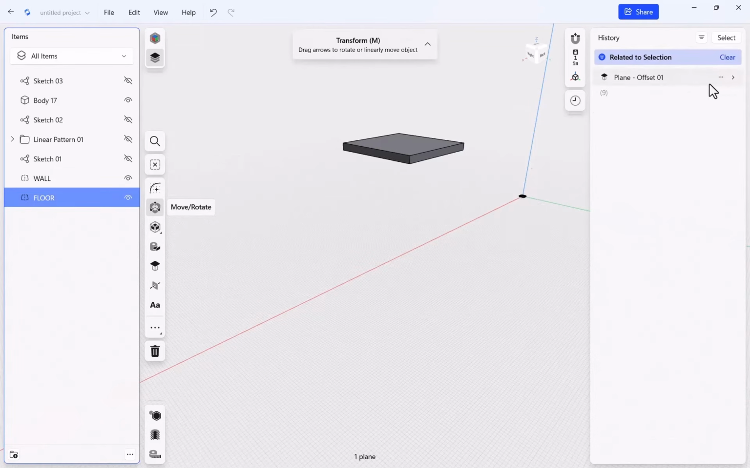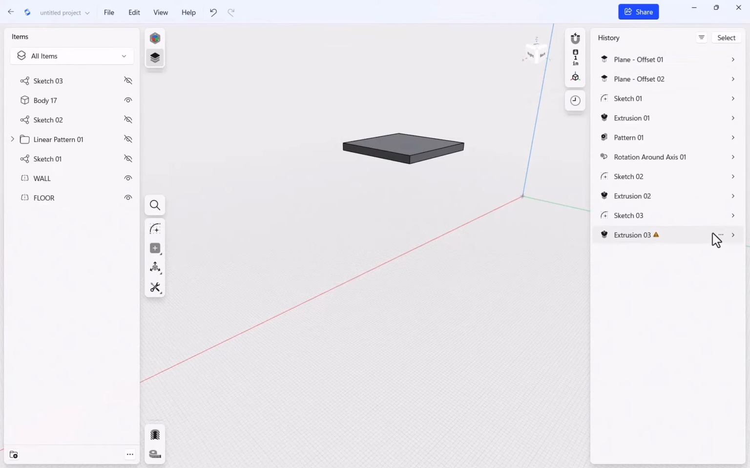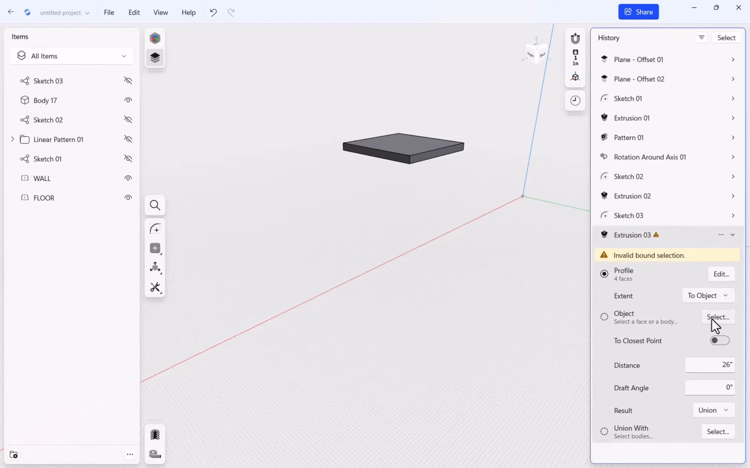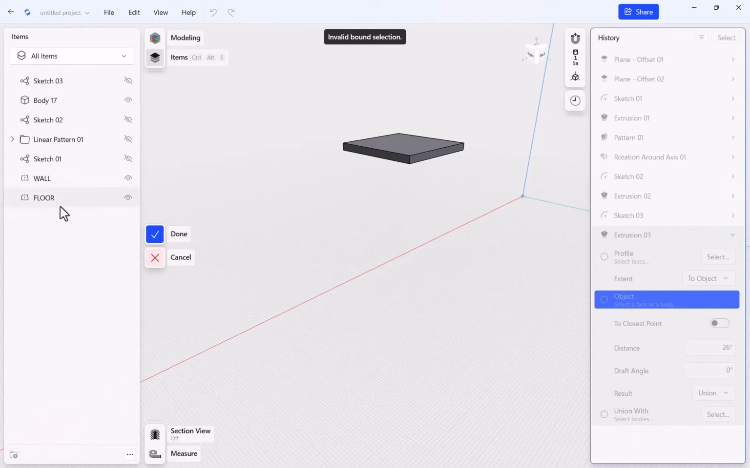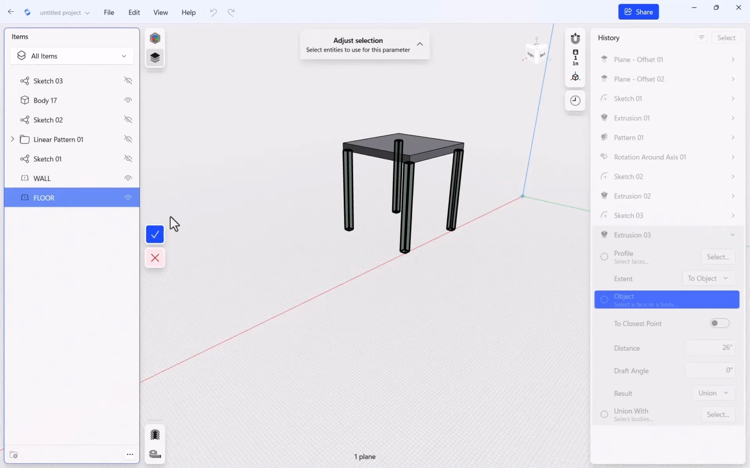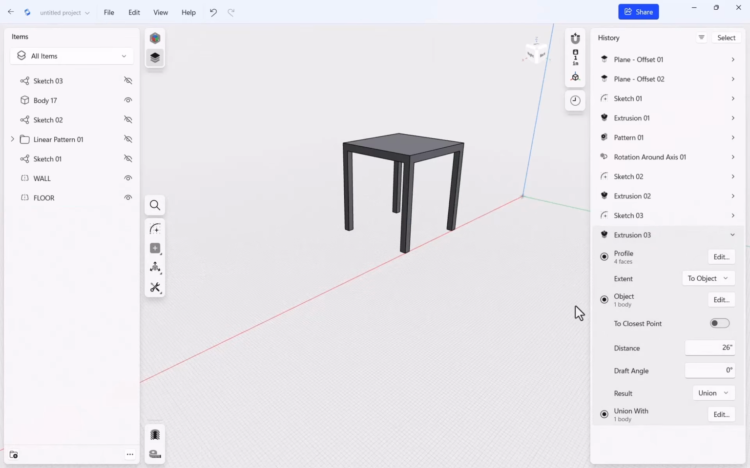But over here, let's escape out of that. So here's my extrusion. I'm twirling down to it. I need to go ahead and click on select first. So up to object, select. What I'm going to go down to is going to be the floor, right? Notice it updates the model. Click OK or done, right? And so now that's bringing that all the way down.